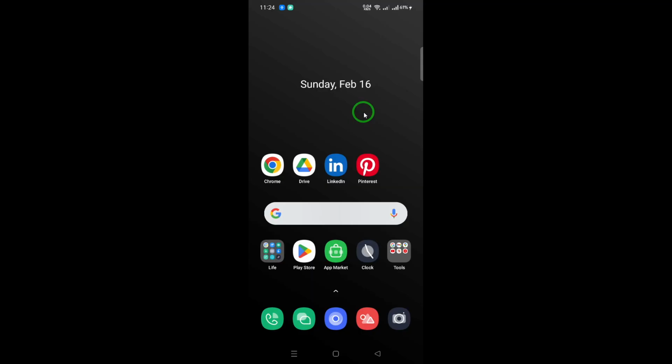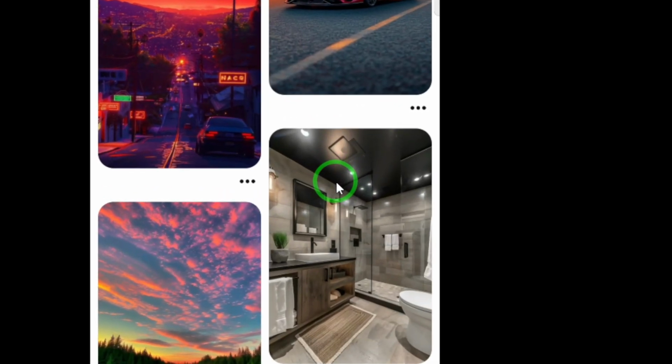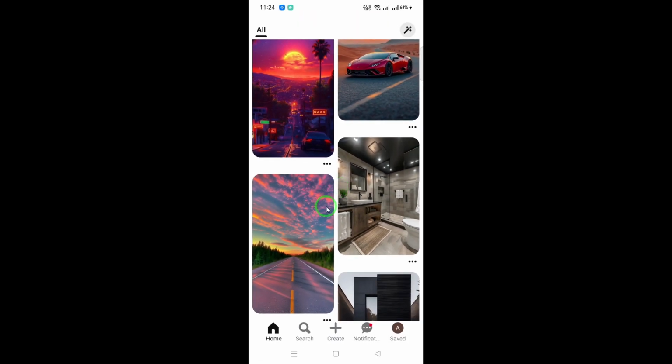First, open the Pinterest app on your mobile device. Make sure you're logged into your account so you can access all your boards and pins easily. The app's interface is user-friendly, allowing you to navigate through your saved content effortlessly.